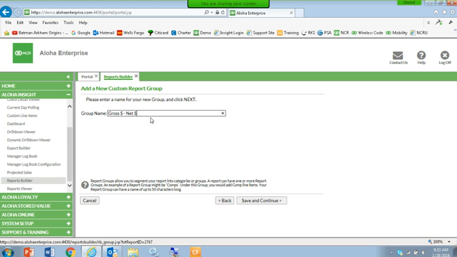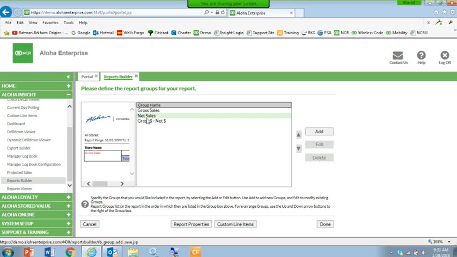Okay, so that's a group where I want to save and continue. And again, now I've got three groups that I'm looking for on my report. Again, you can create as many groups as you need, but those are the three we need for today. And again, the preview only shows the first one because there's no line items in there yet.